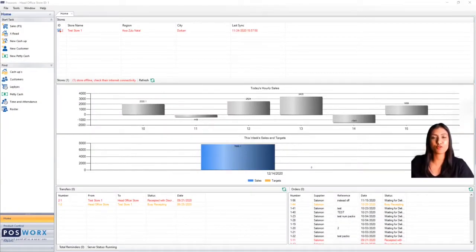Create an account or debtor customer, and then I'm going to show you how to process a sale on an account or debtor customer. We're not logging onto our sales screen today. We are on our home screen. So this is what the Posworx home screen looks like. And I'm going to select on the left where it says customers.